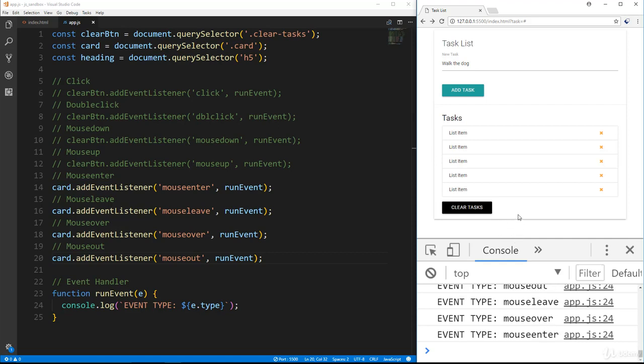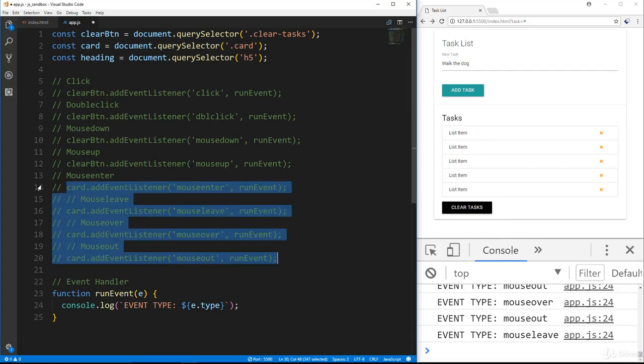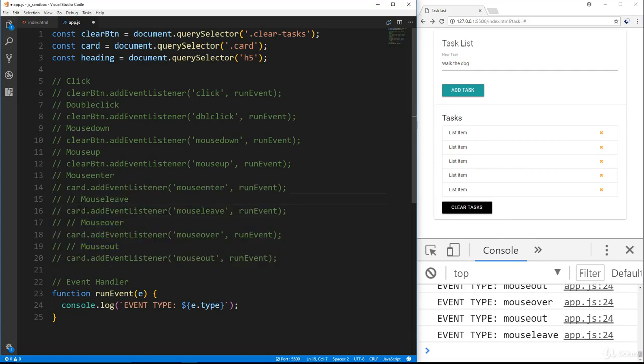Those only fire off when we go into the main element. However, mouse out and mouse over will fire off when you go into another element that's inside of that element. All right, hopefully that makes sense. So whether it's this button or this list or list item, mouse out and mouse over are going to keep on firing, okay? But mouse leave and mouse enter are only going to fire on the initial parent element. So that's the difference between these. All right, so I'm going to comment those out.